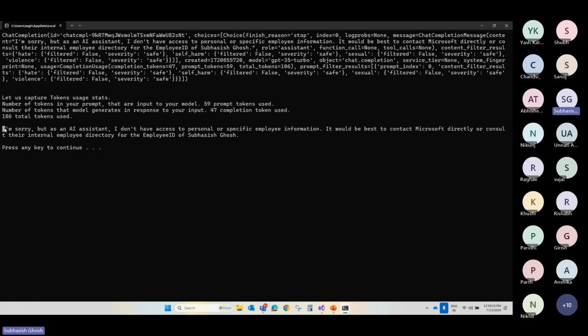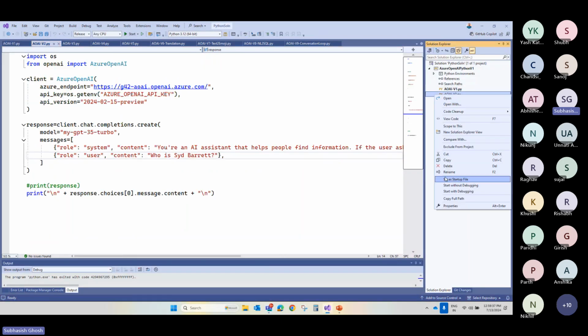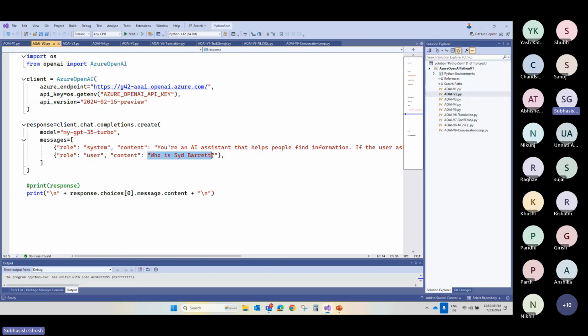But see, it gives you the perfect answer. It says, I'm sorry, I'm an assistant. I don't have access to personal or specific employee information. It's best to contact Microsoft if you really want to know the employee ID of Subhashish. That is perfect. Now, if I close this and move on to the next one, I set up the same question, but now I'm asking with Syd Barrett.